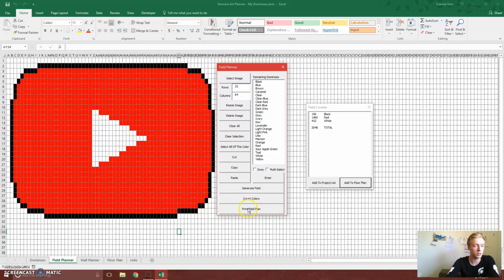So you're happy with the field plan, the domino amounts, and the size of the field. Next step would be to print the field plan. Now you don't necessarily have to print it, but this button is going to finalize the plan and give you instructions, and it'll open print previews, so you can print it if you want. But you can just X out if you don't.